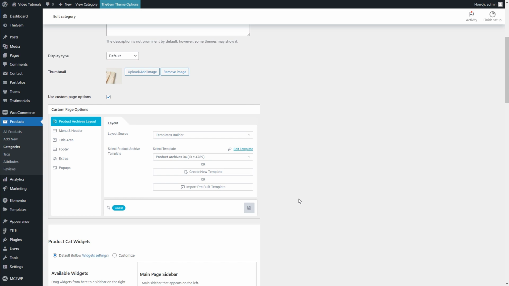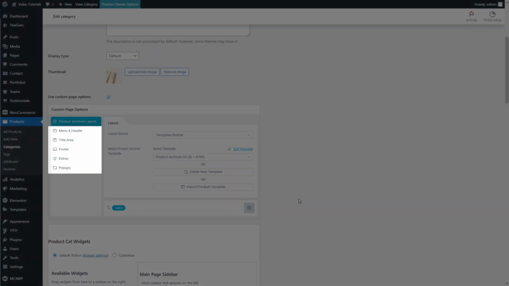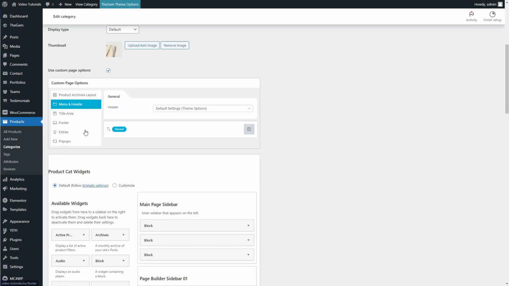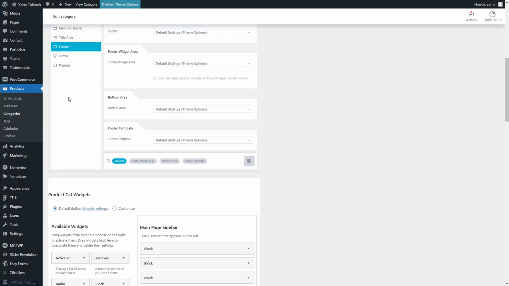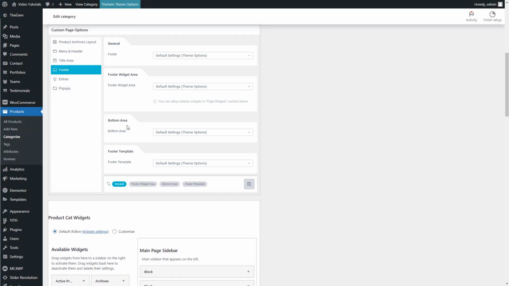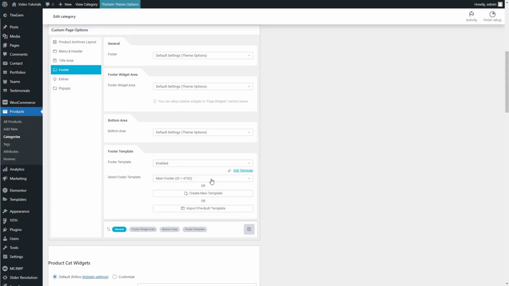As noted previously, the Product Archive layout template created in the Templates Builder is applied to the Product Archive layout on the page. All other parts of the Product Archive page like header, title area, and footer can be individually set in page options of the selected Product Archive. As you can see, each part has its dedicated group of settings. By default, all these settings inherit the global settings made in Theme Options. By activating these settings in page options, they can be individually adjusted only for this specific Product Archive page.